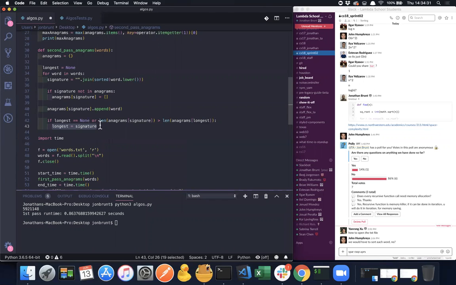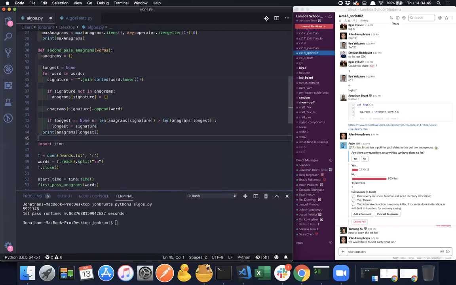And then you can simply come back out to here and say print anagrams longest, and that should be that. And I'm going to look at anagrams longest for word in words. If signature not in anagrams, add it. Add the signature, the word, the longest equals none or length of anagram signature, length of anagram longest.